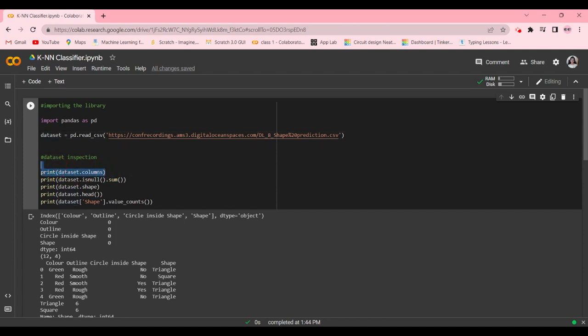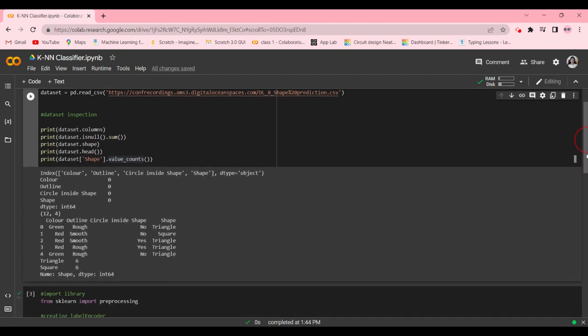So now we're going to do the dataset inspection, meaning the exploratory data analysis. So print dataset.columns. This is for the information of all columns. Then check if there are any missing values, and how many. Then print the height and dimension, print the top 5 rows, and look deeper into shape, meaning the value counts. And this is our dataset.